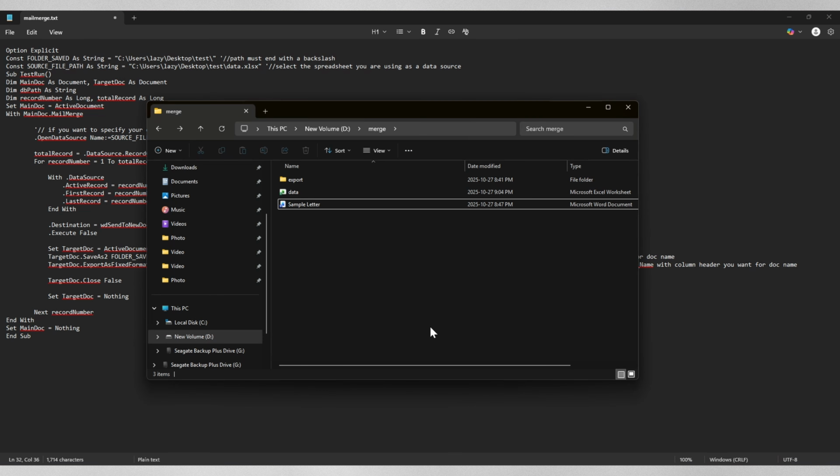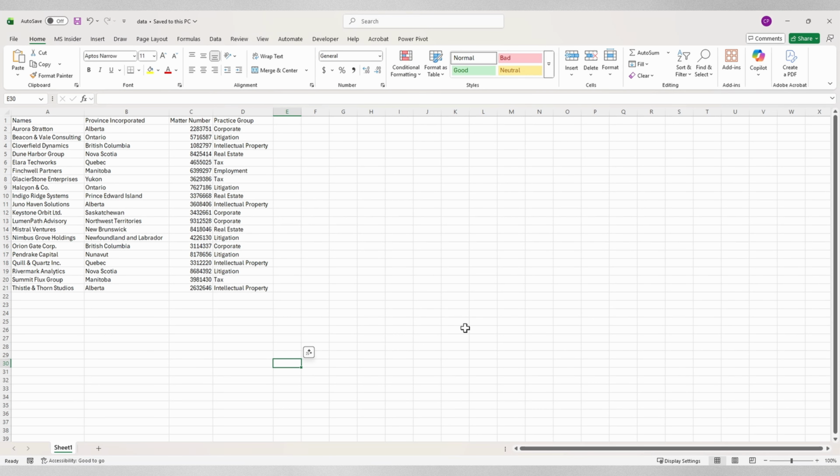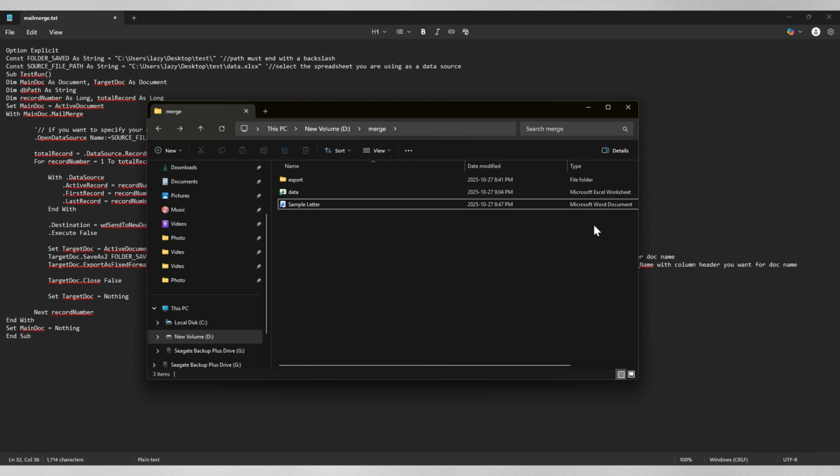I've created a merge folder. I have my export folder, which is where I'm going to dump all of the individual Word and PDF files. There's my data sheet, which looks exactly like this, super simple. There's our names column. And in fact, this is the column I'm going to be using for naming both the Word and the PDF documents. You'll see what that means in just a second. So I'm going to close out of this because we can't be in it.